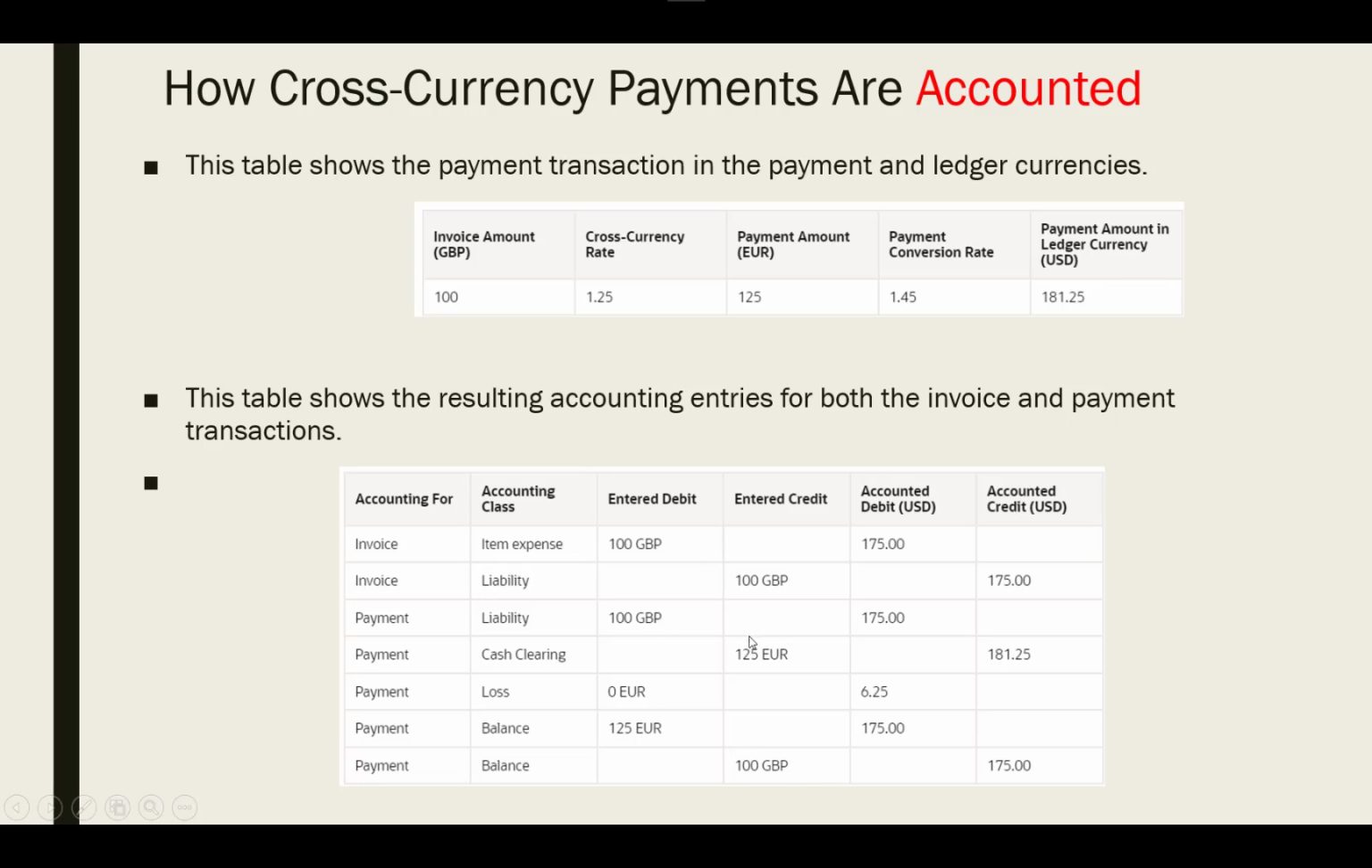This is an example of how cross currency payments are accounted. It is accounted depending on the rate between the invoice currency and ledger currency, between the payment currency and ledger currency, and between the payment currency and invoice currency.